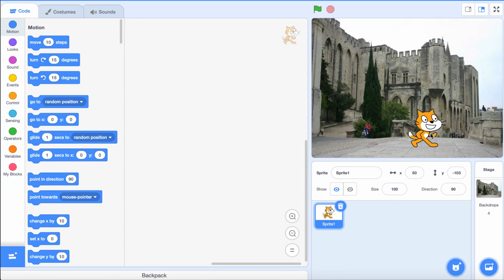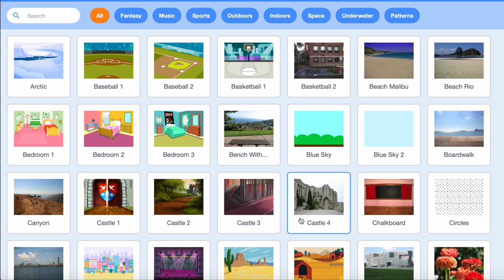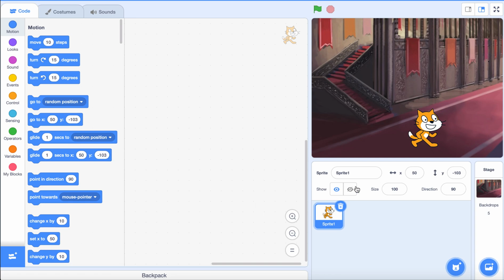Okay, the castle works. This inside of a castle works. There are lots of reference points that we can use in the backdrop. So that's what you want. You want something with lots of reference points. Okay, you can keep this sprite or you can change it.